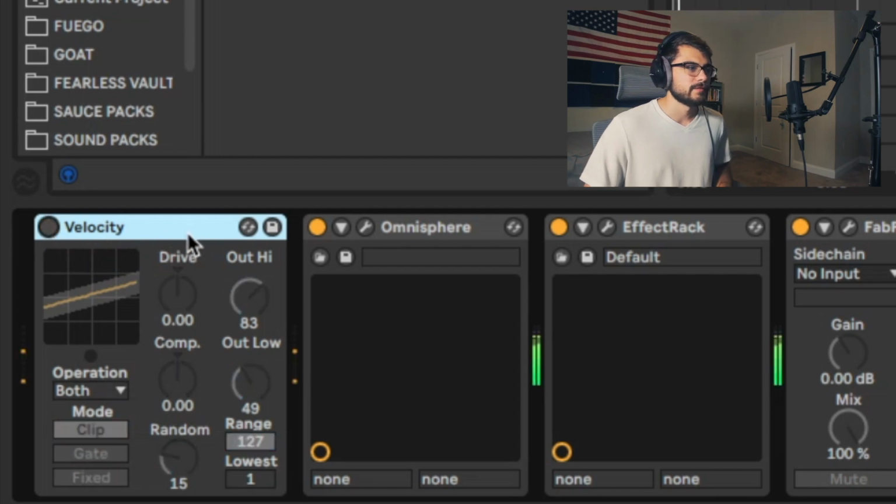So this is without it. And then with it. So it really humanizes it and makes it sound as if you're actually playing it on a MIDI keyboard.